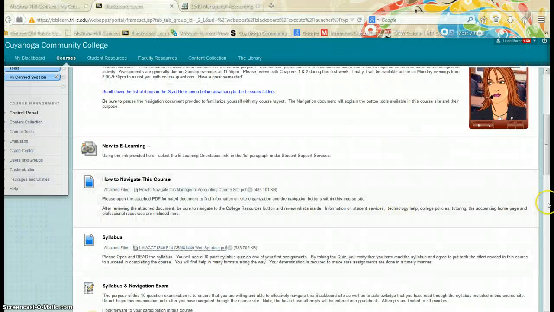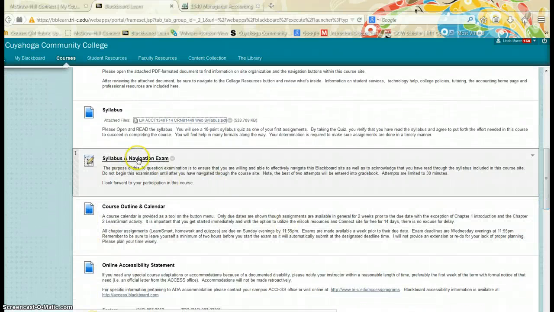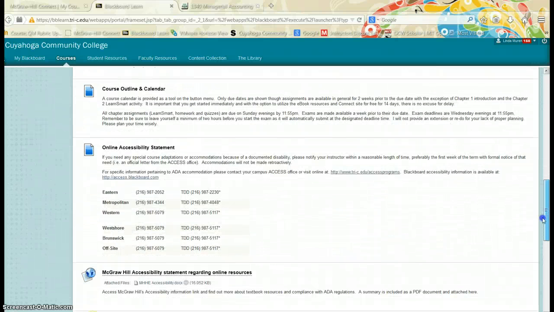I'm going to close that document. Okay, then here's your syllabus and navigation exam. I wouldn't recommend taking this exam until after you've gone through the course site because some navigation questions come up as to where you would find this information. You do have 2 attempts on this quiz just to make sure that you score well.